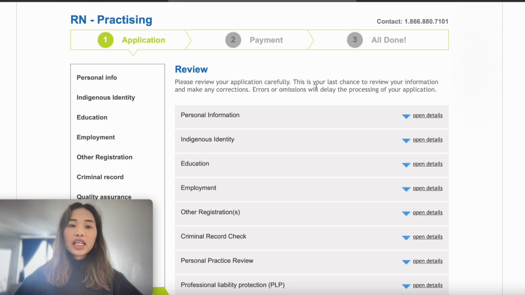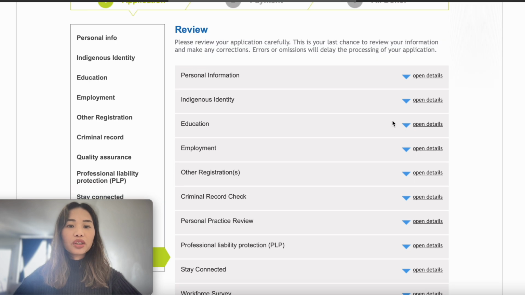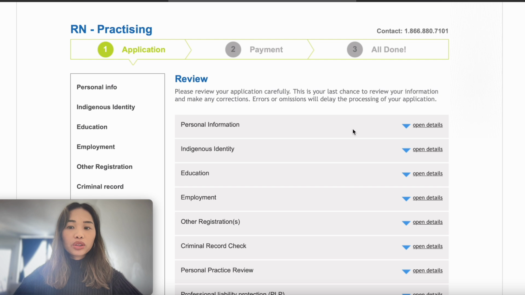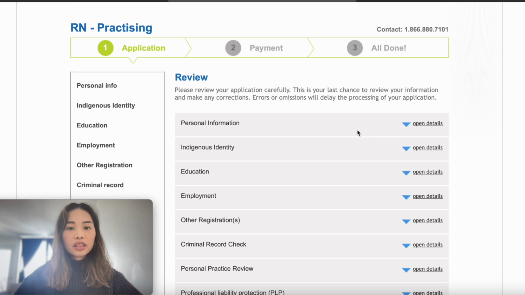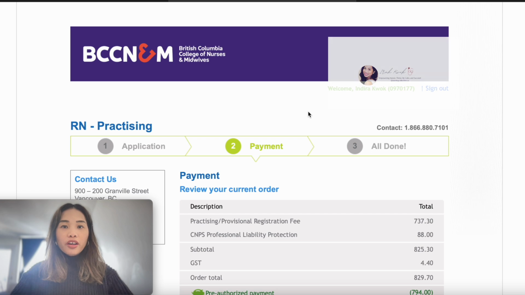So after that's done, then I'll take you to the review. And then if it's all blue, that means you have answered all those questions. And in case you want to change or edit anything, now is the time to edit that. So just open the details and then I'll show you all the answers you have submitted so far. All right, so once you have submitted all those answers, now is the payment section.